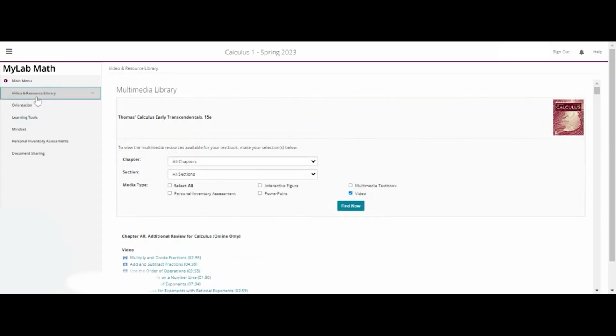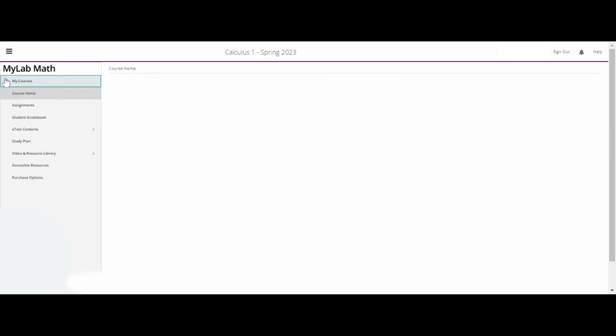Once you have finished your lessons, return to Course Home for other activities or log out. We hope this guided tour of MyLab Math will help you do your assignment better.